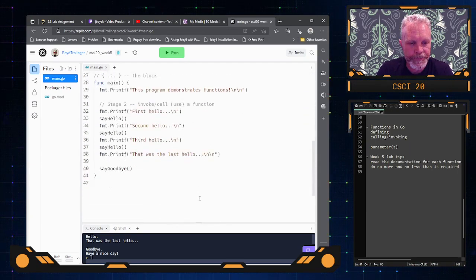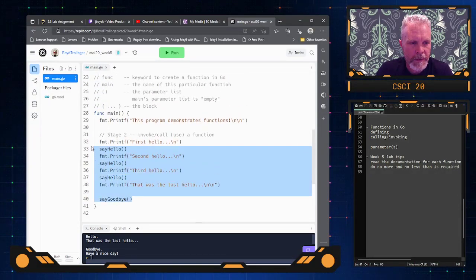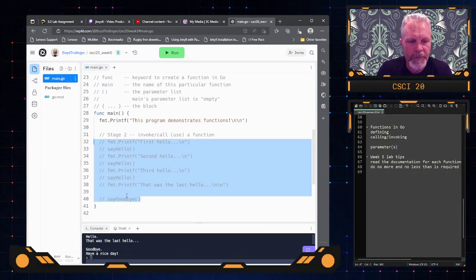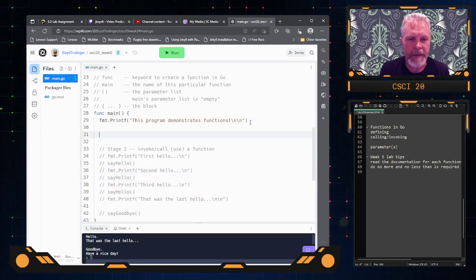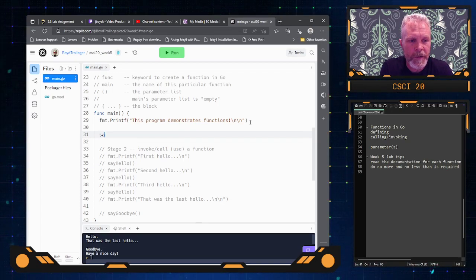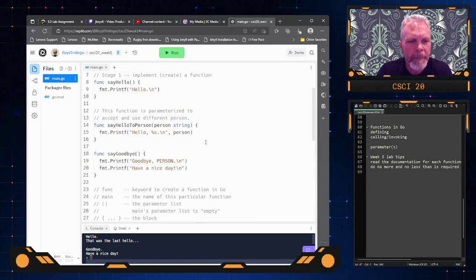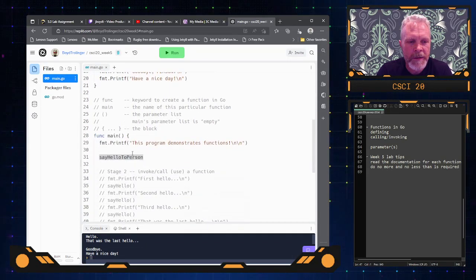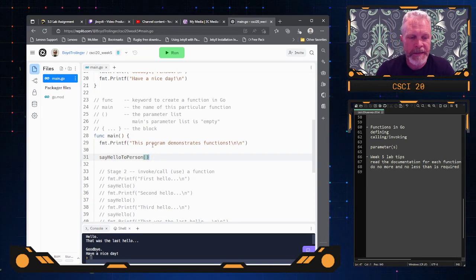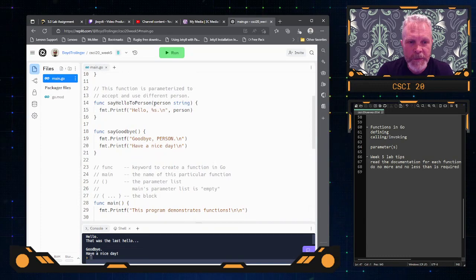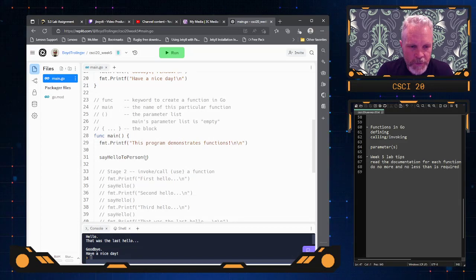Now let's go call it. I am going to disable this stuff for the time being. So let's go into main and call the function. What we've been taught so far is we use the name of the function, sayHelloToPerson. Is that what I named it? Yes. sayHelloToPerson. And then empty parameter list, but this time it's different because I'm supposed to put a string in there, a person. Okay, let's do that.